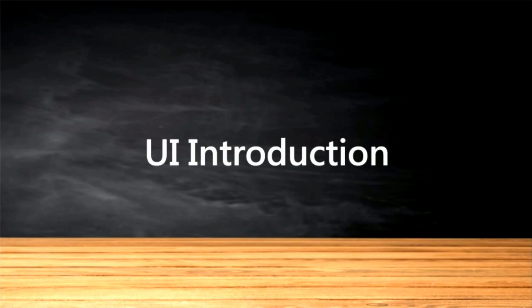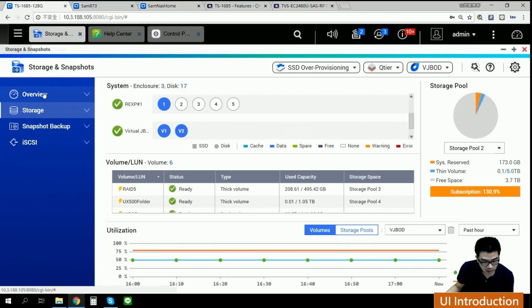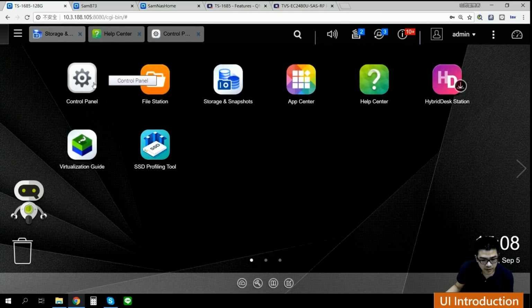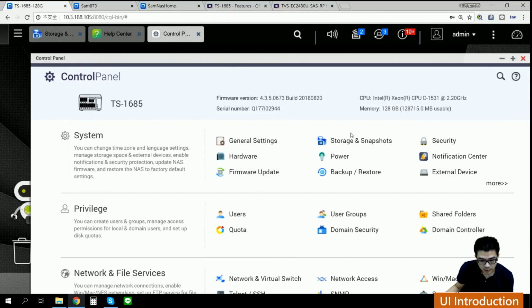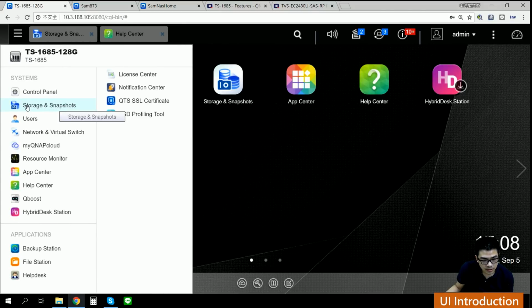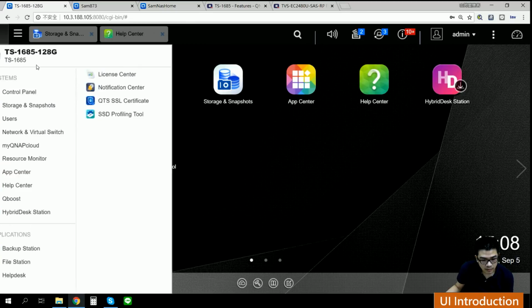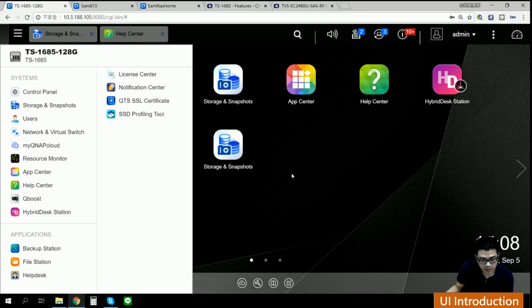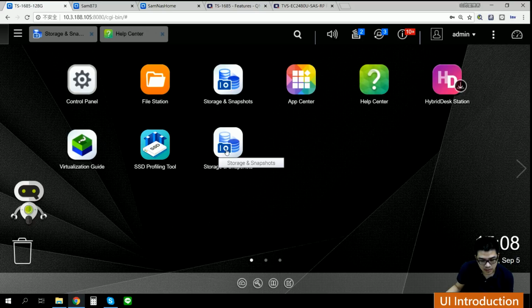And the first topic, I will show you the UI introduction. So let's go to the computer. Basically, this will be the user interface when you open your storage and snapshots. Where you can find it, just open your control panel, and here will be the storage and snapshots. You can right-click and create shortcut, or you can click here, the main menu, and here will also be the storage snapshots icon. You just click and drag the icon onto your desktop, and then you can use it as a shortcut. Of course, you can remove it.